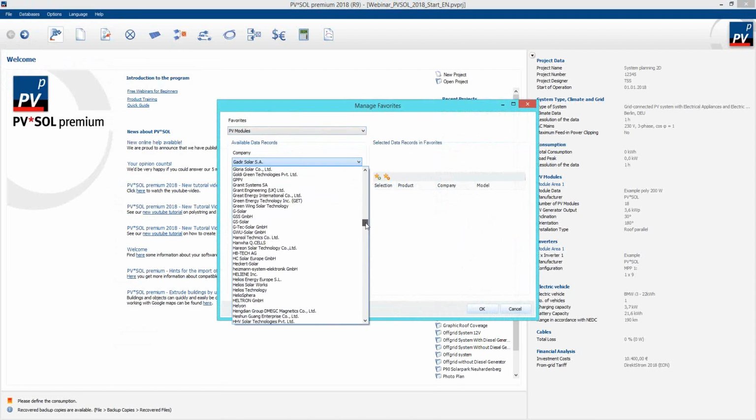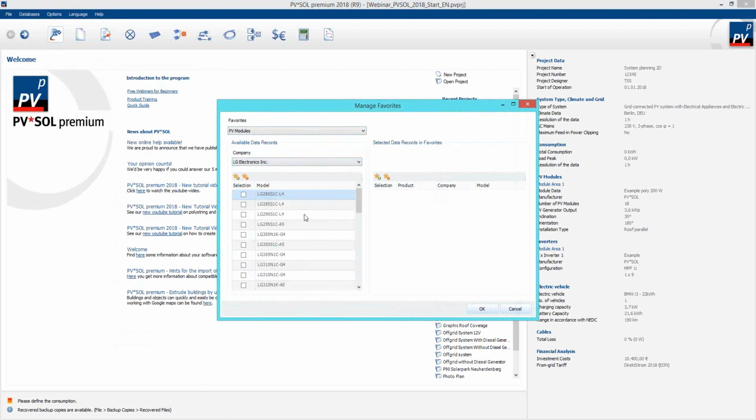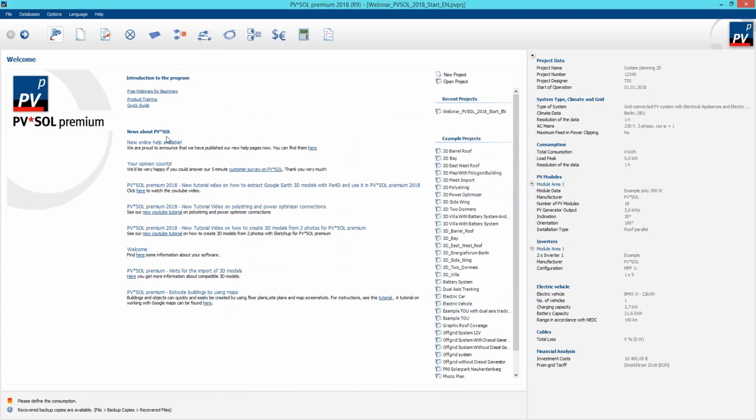Then I have to scroll down, and we have to mark LG Electronics, and then all available modules are listed in the table below, and you only have to check the box of your favorite, and then it will be added to a list, and this makes it easier and more comfortable to select your products during the further planning. Yeah, that's it for the databases, and now we come to the options. I would like to start with the user data.